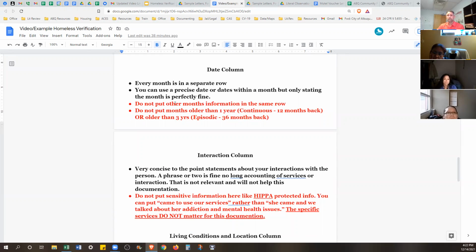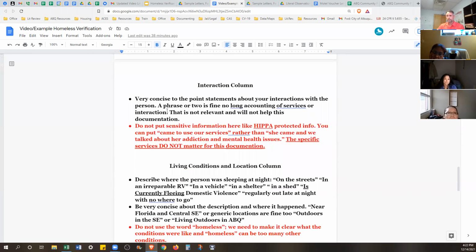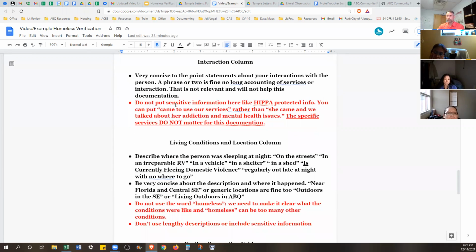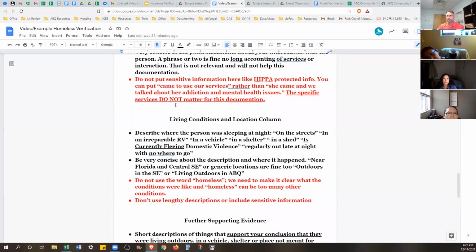Don't put other months in the same row. And in the interaction column, be very concise and to the point. You can just say they're using services here. Again, don't use any HIPAA information, like they're getting mental health services or we were helping them with their addiction or things like that. Don't disclose that information.